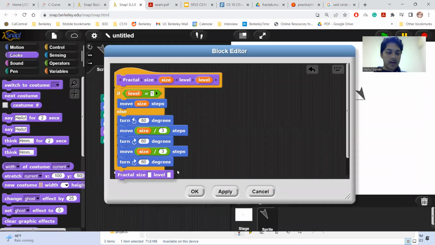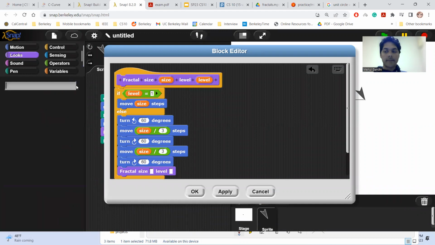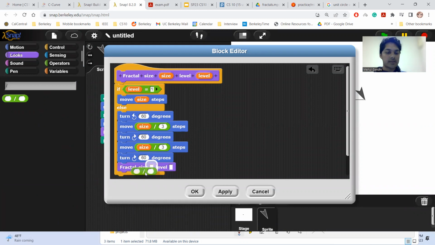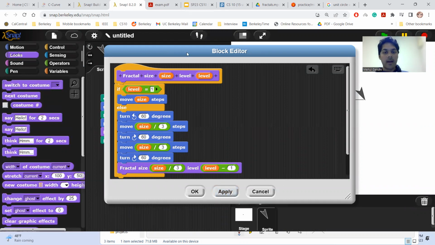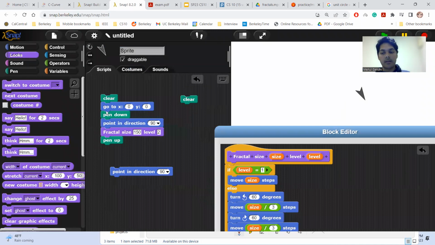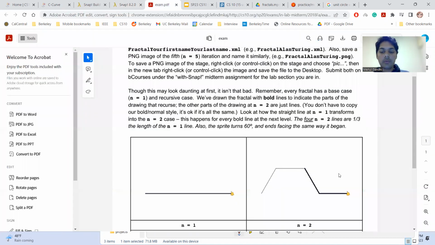And we're going to use this fractal. At each step we're moving size divided by 3 steps, so we're going to input size divided by 3, and we want to make sure our level decreases by 1 at each recursive call, right? And now let's see what happens. Okay, so it looks like it works, but now notice that we're not pointing in the 90-degree direction. We need to make sure that we point in the 90-degree direction before our next recursive call, right?